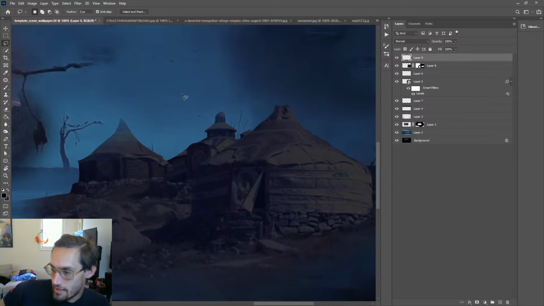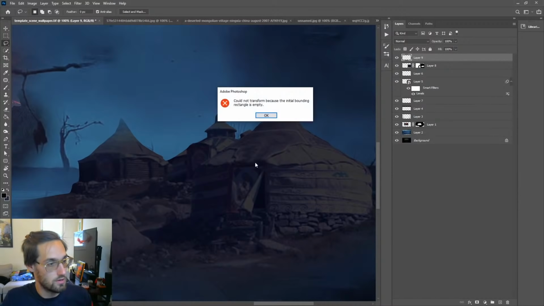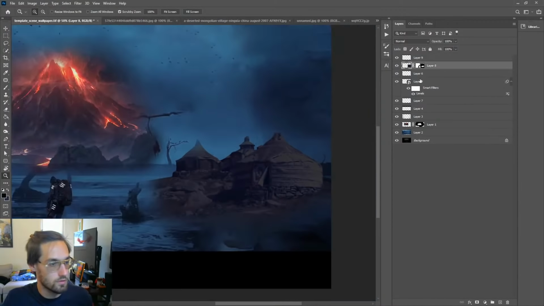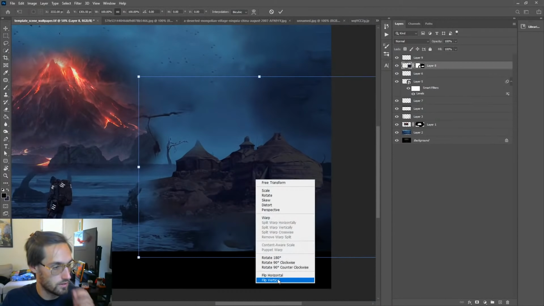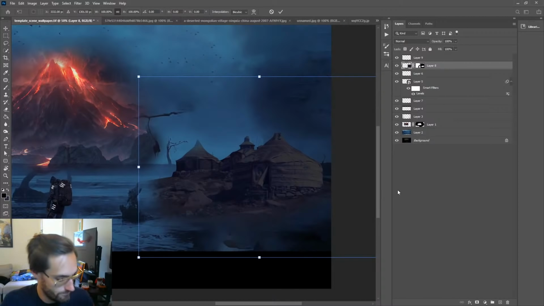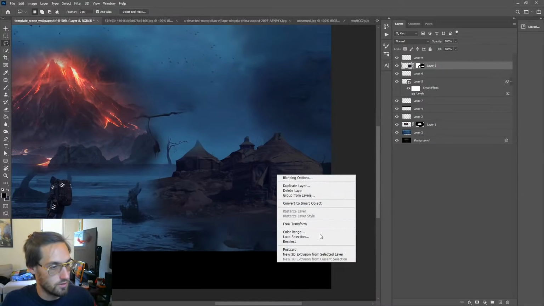Oh, Sotomonte, Control T and then right click and flip. It's faster. Okay, thank you. Control T, right click, flip. Oh, yep. Sotomonte knows what's up.